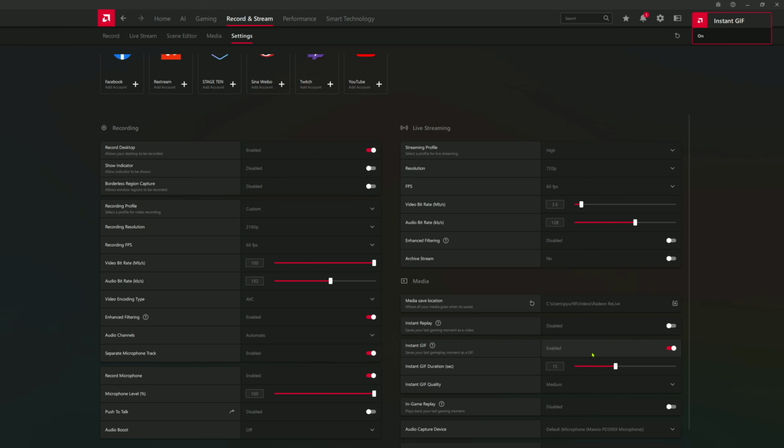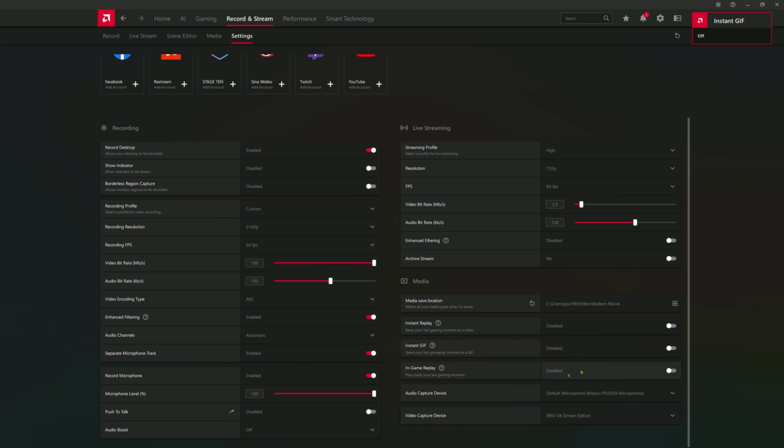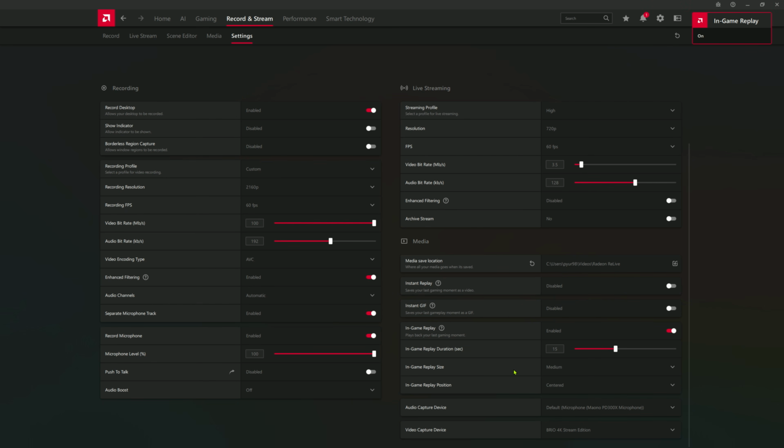It's useful for quick highlights, memes, or social media sharing. So you can change the duration here and the quality here. In-game replay allows you to watch replays in-game without leaving the match. This is helpful for reviewing plays, analyzing mistakes, or creating content without third-party software. Again, you can change the duration, the size, and the position here.